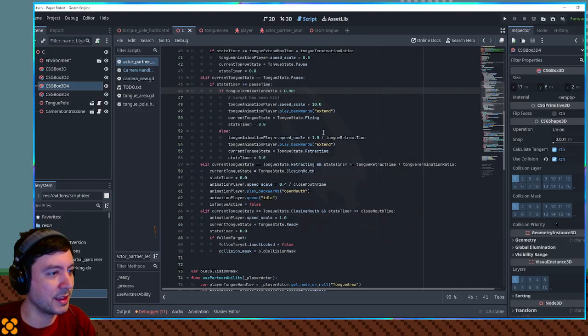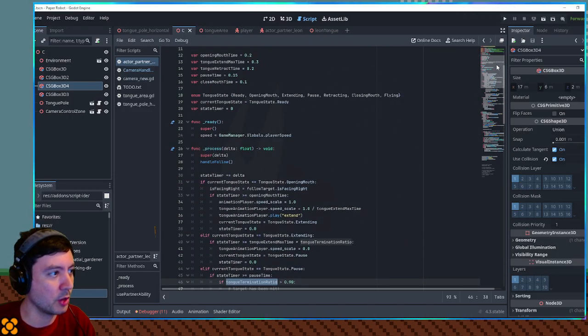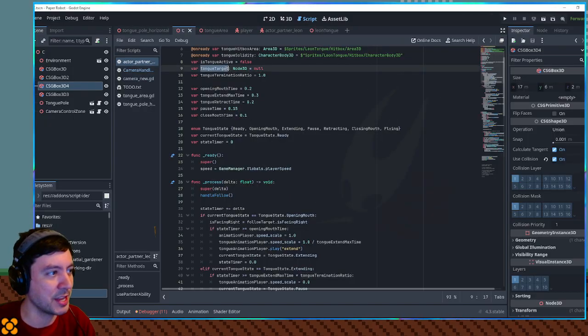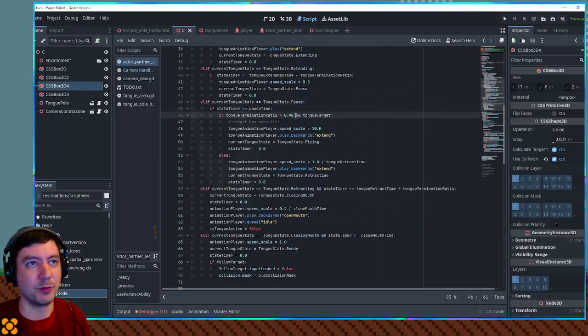Oh, I see what I did wrong. Only do the flying thing if not only the tongue termination ratio hits the appropriate amount, but also we actually have a target to hit. So I want this code to handle both cases of where you're just wildly firing the tongue out.